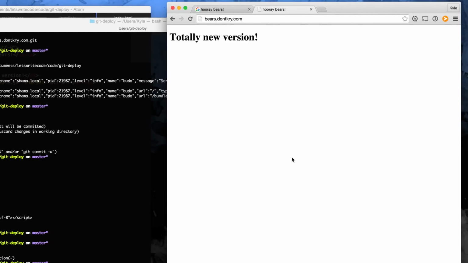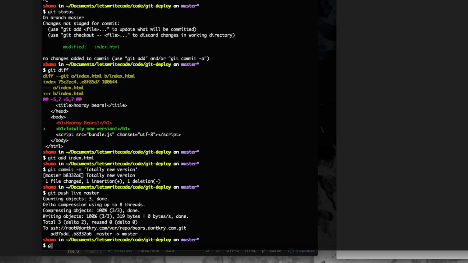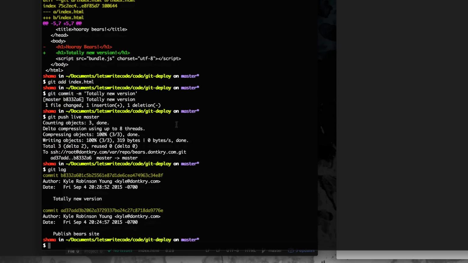But now you go to the website, bears.dontcry.com, and you notice it says "totally new version" when it should say "hooray bears", of course. That's a mistake. We shouldn't have pushed that. So what we can do here is go git log and see what's going on. Oh, here's where "totally new version" was introduced.